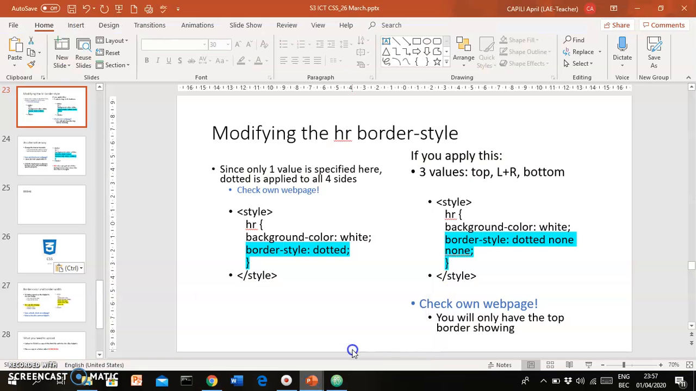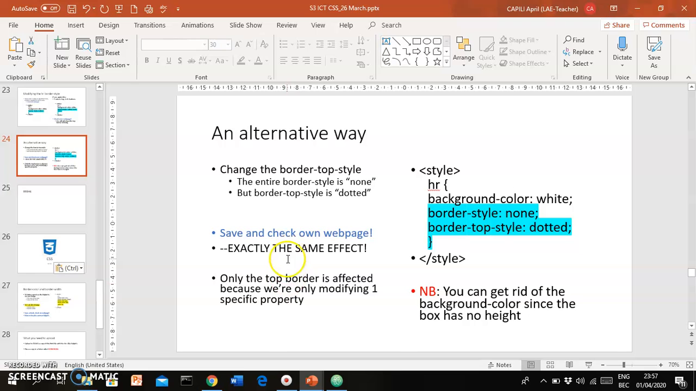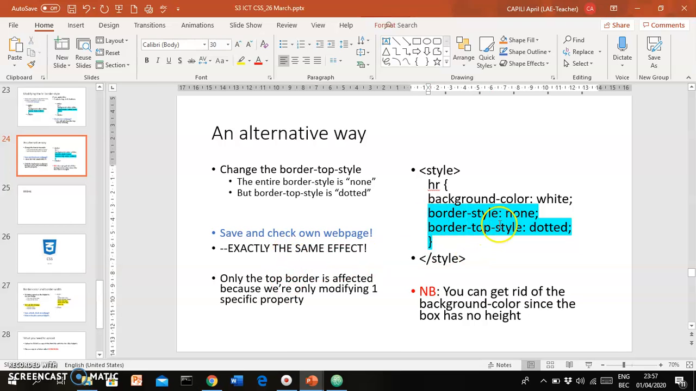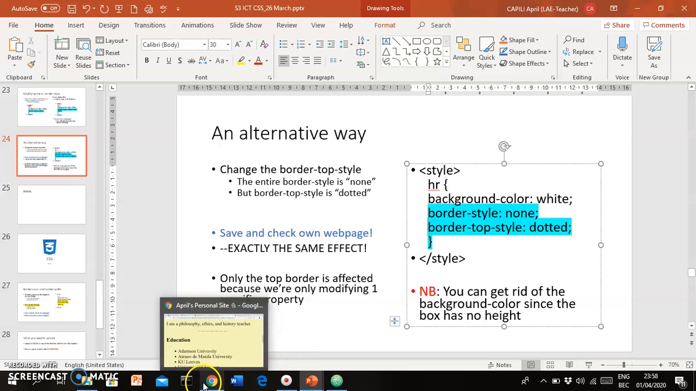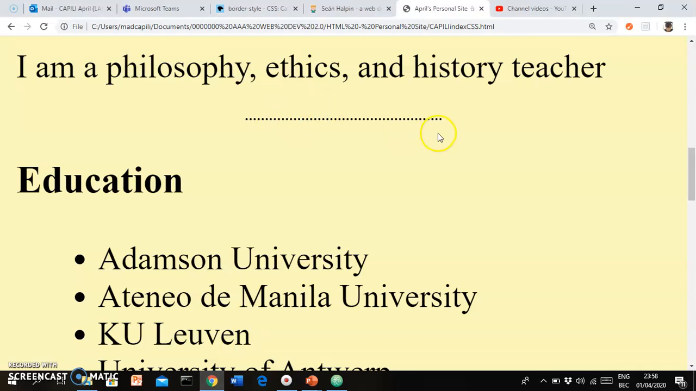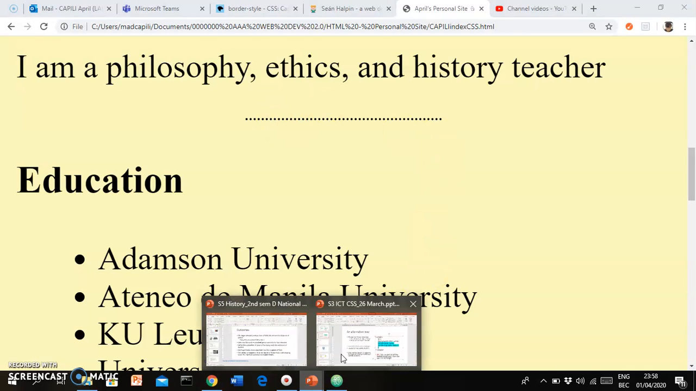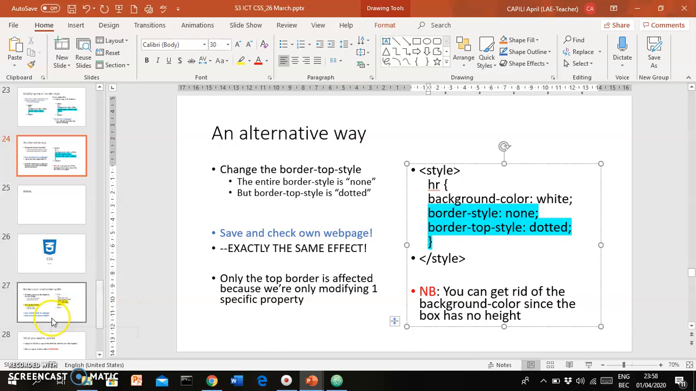An alternative would be, for border style, you type in none, but you specify what you want to happen to the border top style. And the result is the same. It's like this. Okay, moving on.